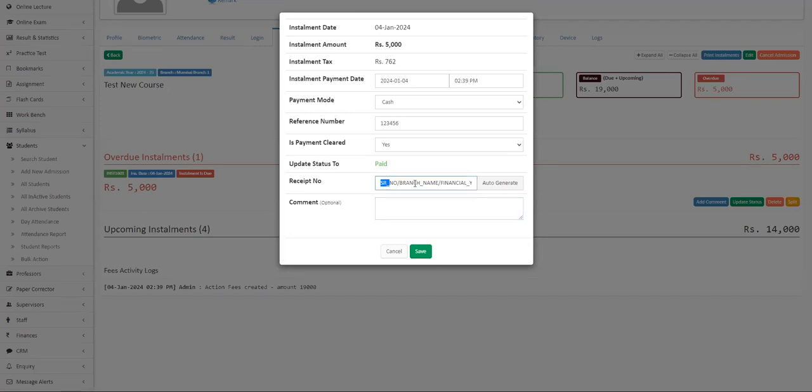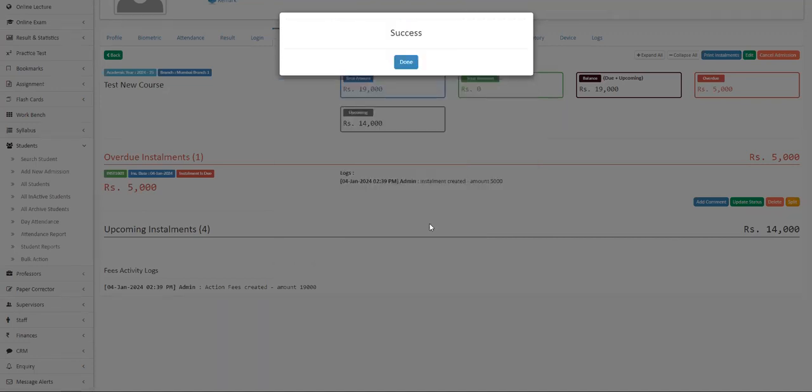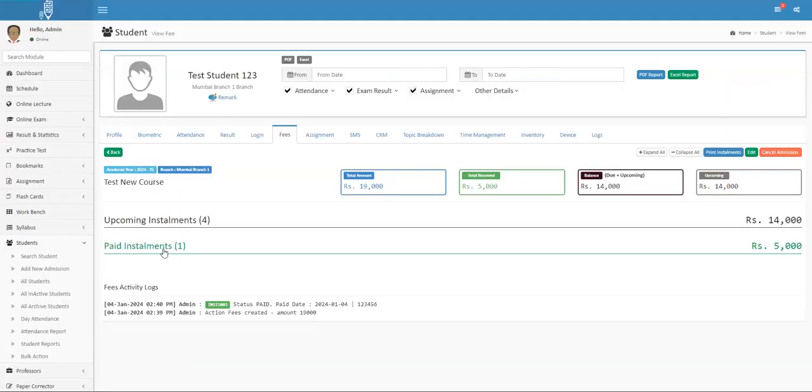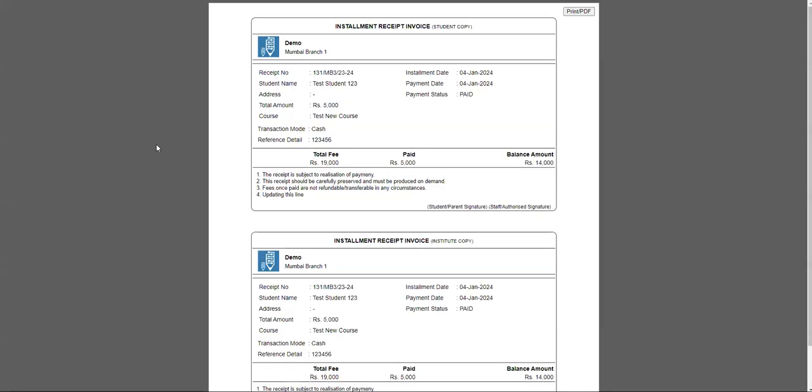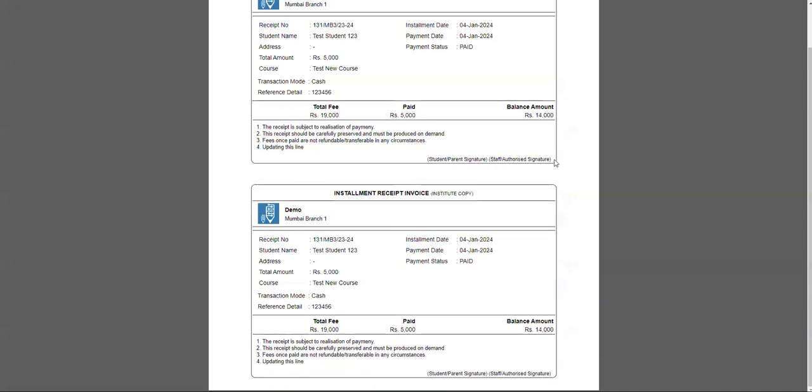By default, there will be a receipt number generated here. But if you want to use your manual, you can remove this and put a manual receipt number. Let me just leave it blank and say save. Done. Now you can see the paid installment 5,000 and the receipt you can bring it from here. Click here and this will bring up the receipt, which you can print and give it to the student.